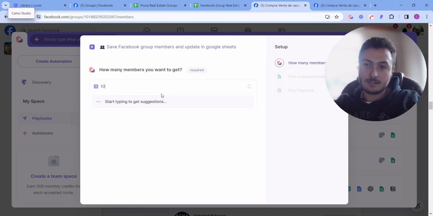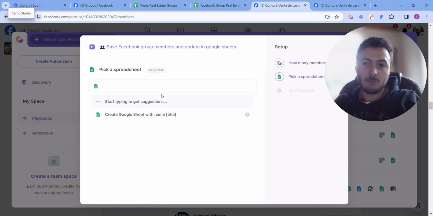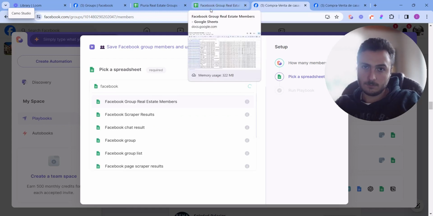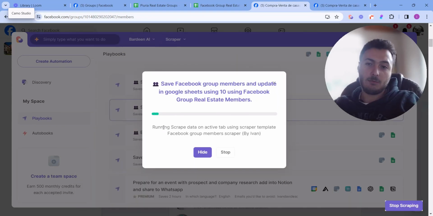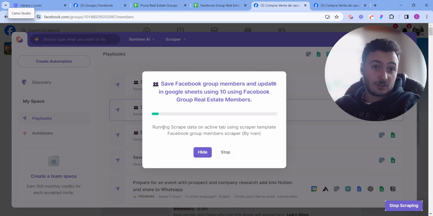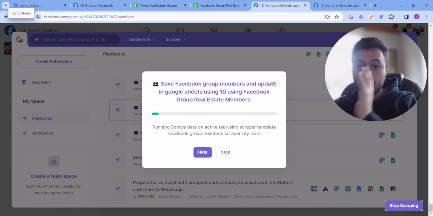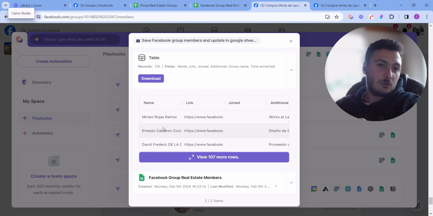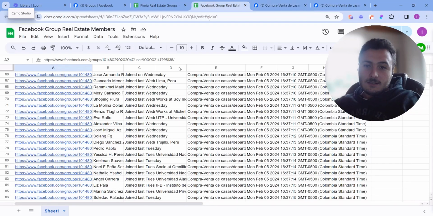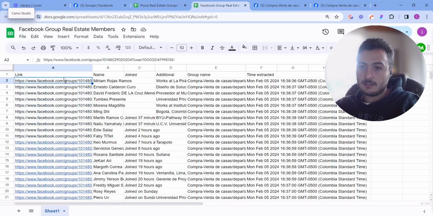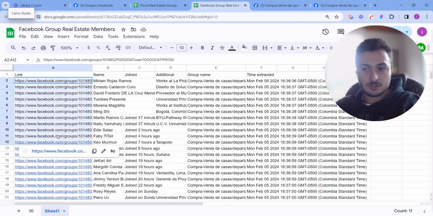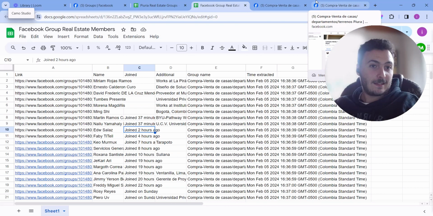You simply, let's say I'm going to get 10 new members from this Facebook group real estate members spreadsheet. I run this. And this will check if there's already existing members that have the same URL, and it'll just update them instead of just creating new duplicates, basically. So as you can see here, no rows were added. We still have the same, and just these were updated. Let's dive into the next one.